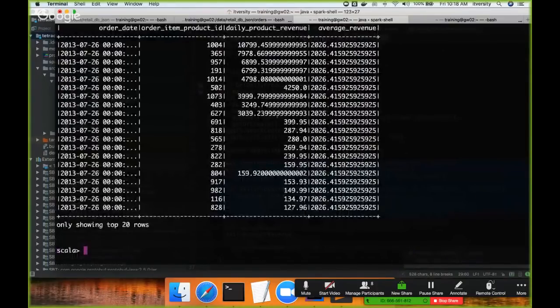And now you see, we got not only the daily product revenue, we also got the average revenue for each day. Means for each product, what is the average revenue on each day, which is nothing but 2026.